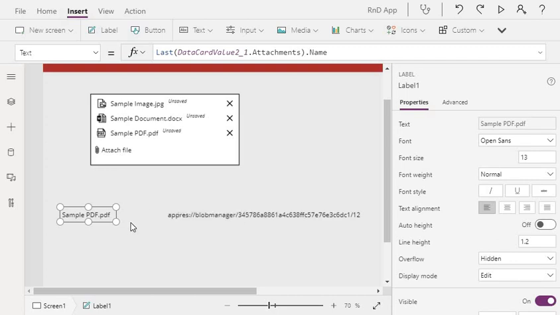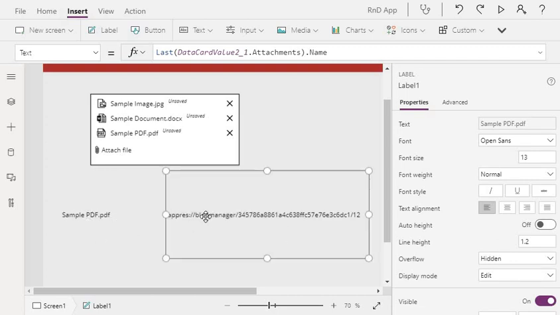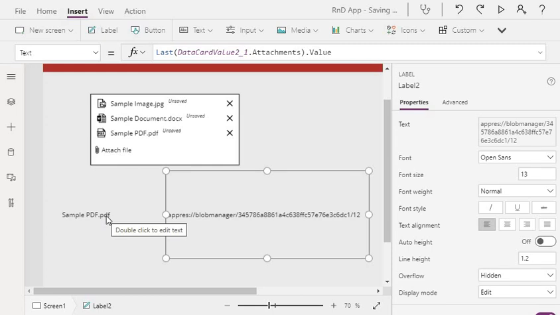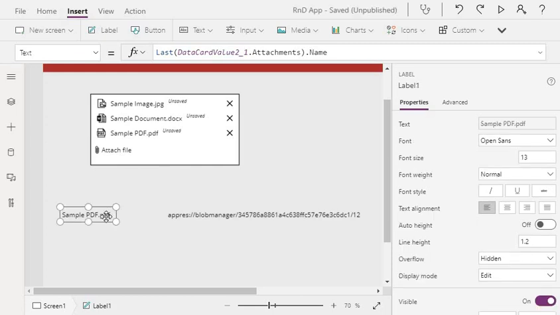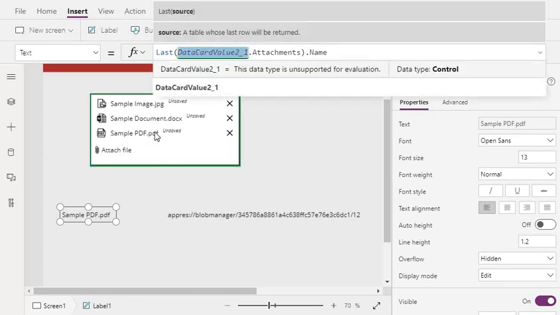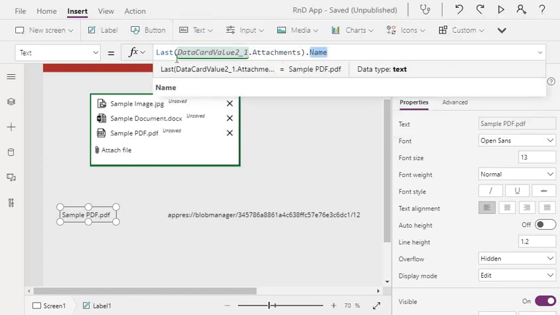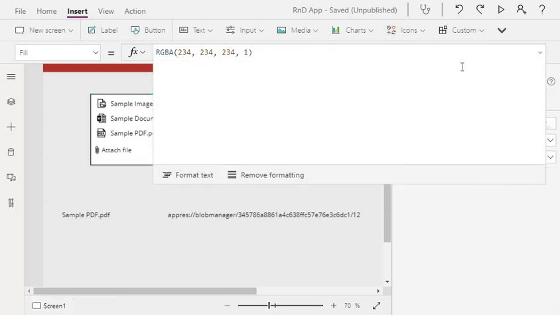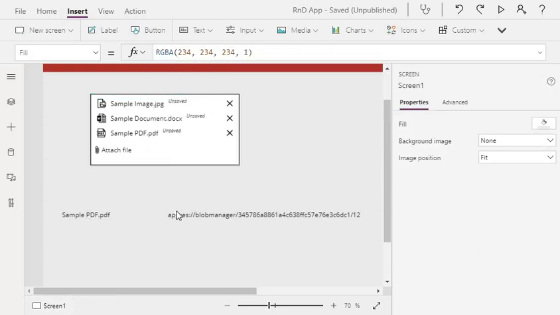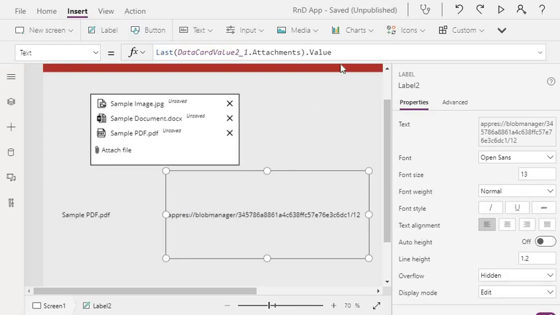What I have done is I have added two labels here just to show you how the data has been stored in this attachment control. This is a simple label which is getting the control name, our attachment control. You can of course rename it to a nicer attachment control name, then dot Attachments and the name of the last file which is attached to this control. So what is the last file name? It's sample PDF, and the other parameter which you can access is dot Value.